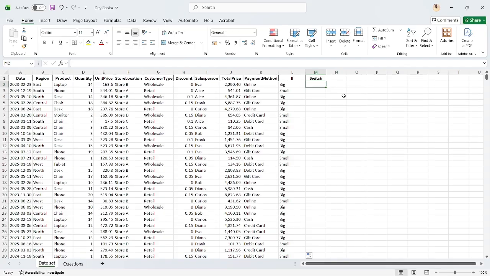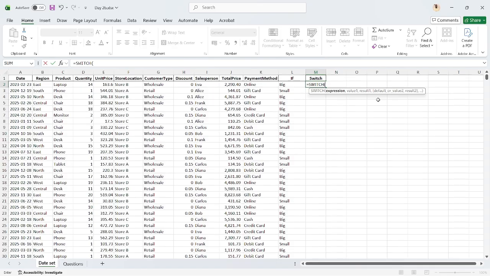Now let's look at switch before we move on to the other functions. Switch basically helps you to change something. So let me just show you. Now all these, because online, gift card, all these credit card are not common in Ghana. So all of those things we will change them to Momo, right? Then we'll leave debit card and cash. All right. So now we'll just go ahead and say equal to switch.